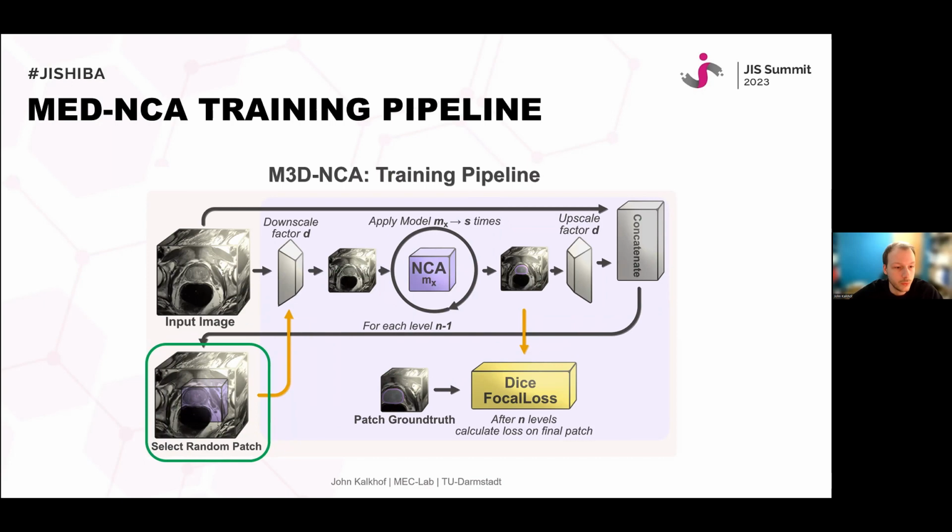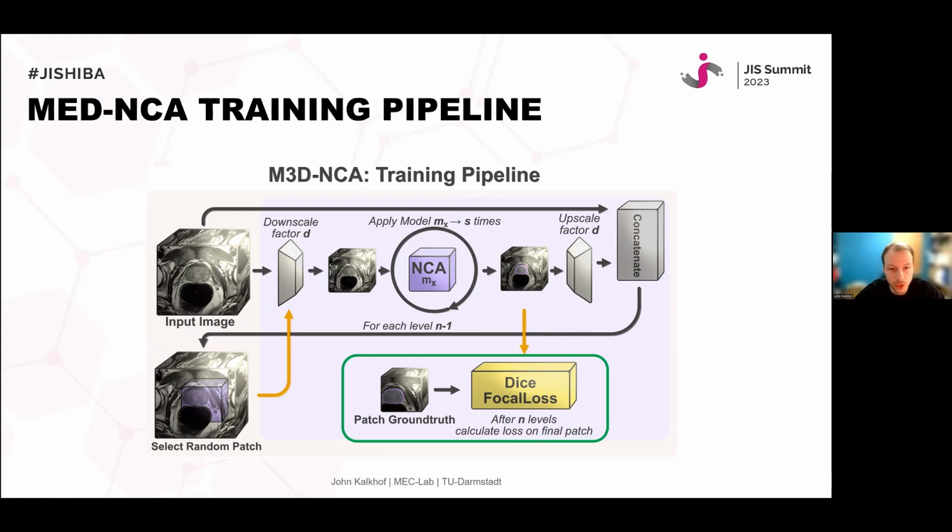But if we now want to perform the actual segmentation, we're running into the second problem, and that's the high video RAM requirements, because now we're on the full scale image and we would have to keep all the duplications of the model in each cell and also across time. So what we do instead is use random patches on the second level, and we train the whole architecture end to end on this patch. We're performing a segmentation loss between the predicted patch and the original ground truth.